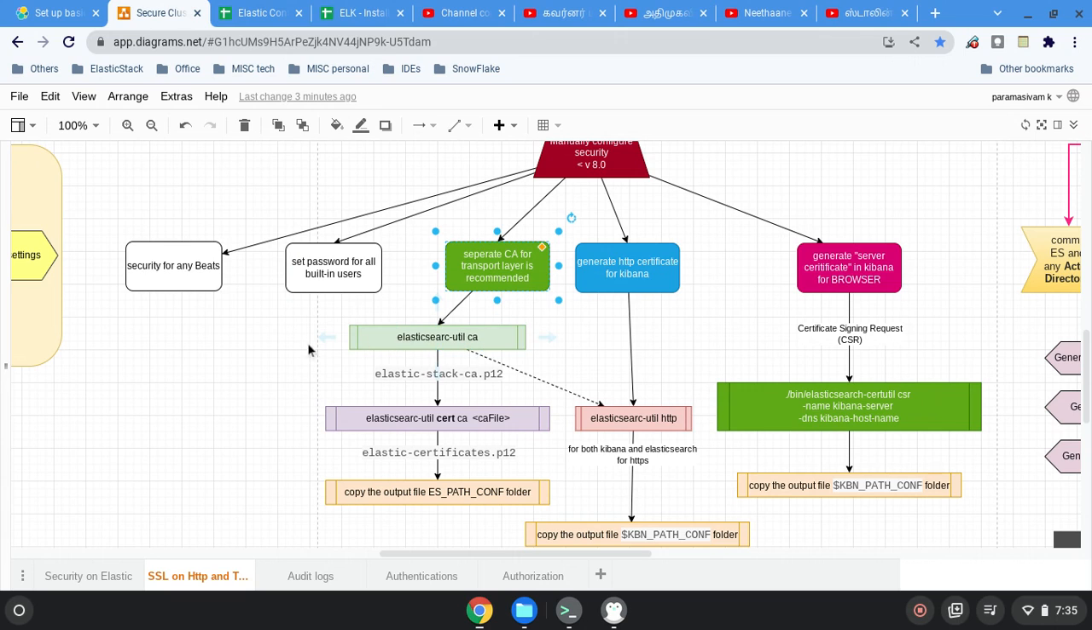The second thing is the certificate authority. Create a certificate authority using the certutil command. These certificates are used to communicate among the nodes in a secure layer, that means TLS. Usually transport happens in the network layer, right? So there we are communicating between the nodes in a secure manner, that is TLS.